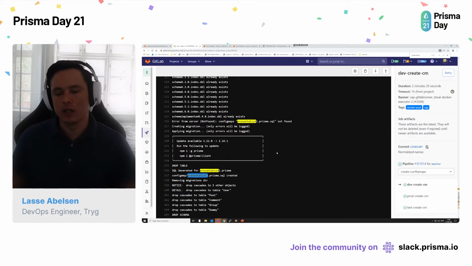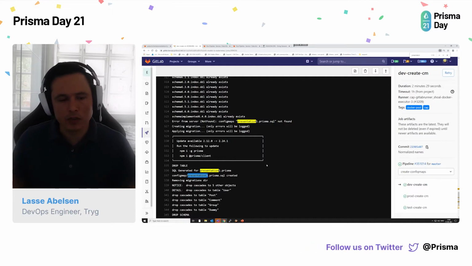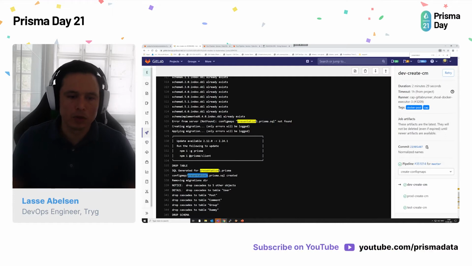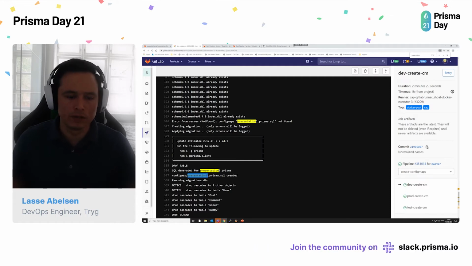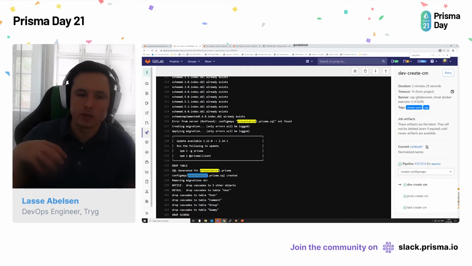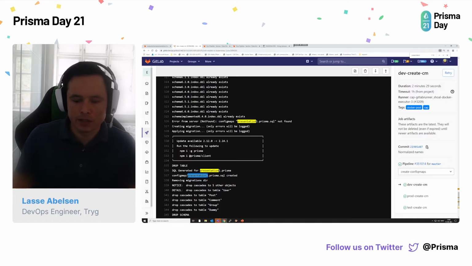I mentioned earlier that we are using CockroachDB. And as you may know, that's not supported by Prisma at the moment. But CockroachDB is compatible with the PostgreSQL wire protocol, so therefore Prisma is still able to communicate with it. The Prisma CLI is just not able to patch the database.